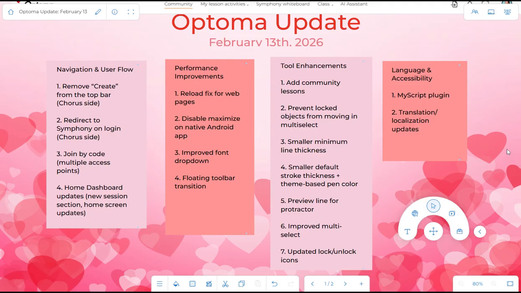And then lastly, for our language and accessibility, we have the MyScript plugin. So this is for Android, and this is the text recognition. So now our Android users can write by hand and have it automatically convert to typed text. So really great in providing accessibility for users who are either developing their handwriting skills or for teachers who maybe don't have the neatest handwriting.